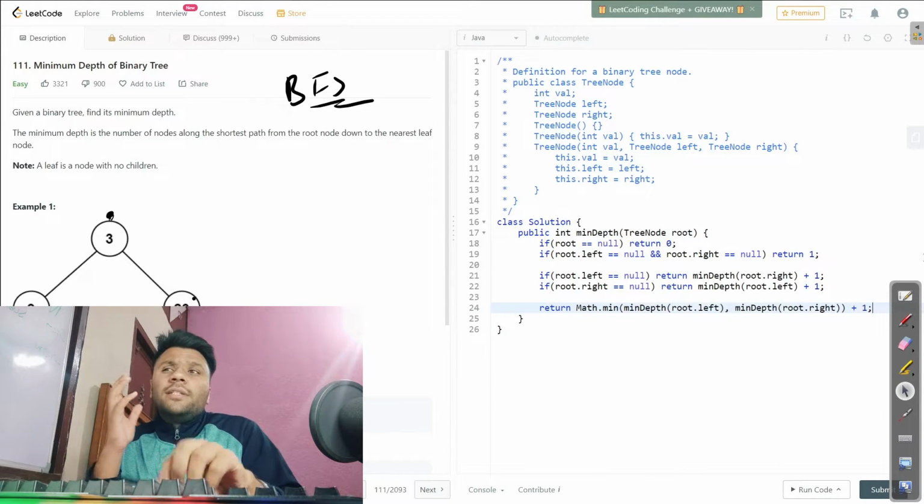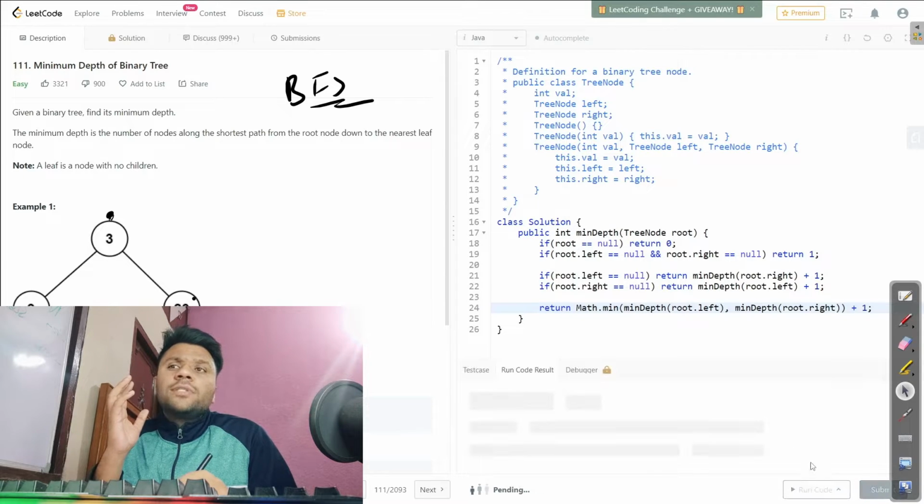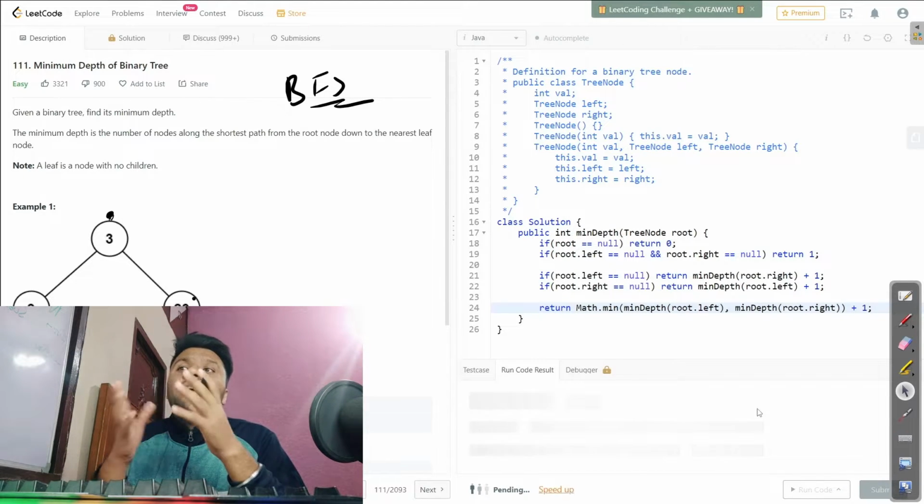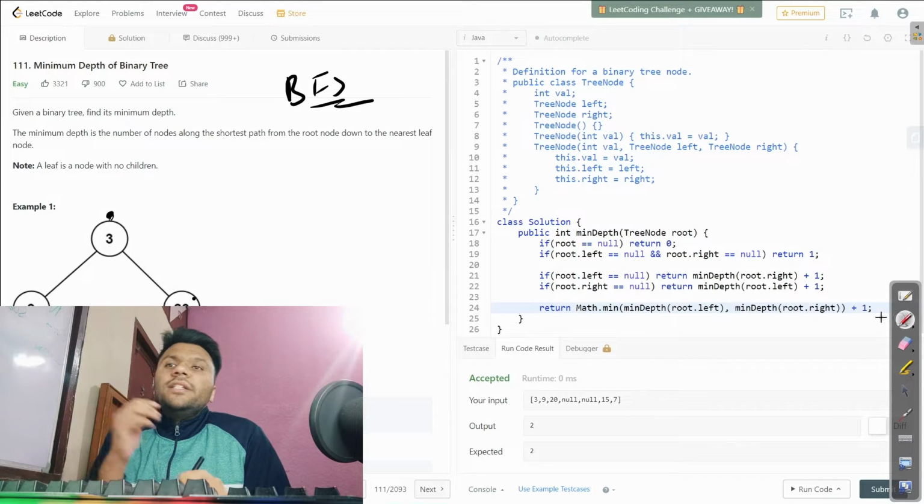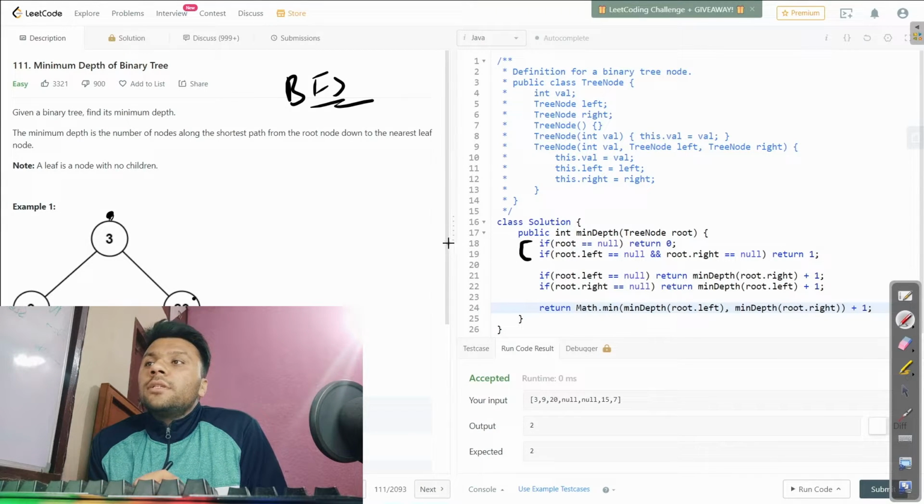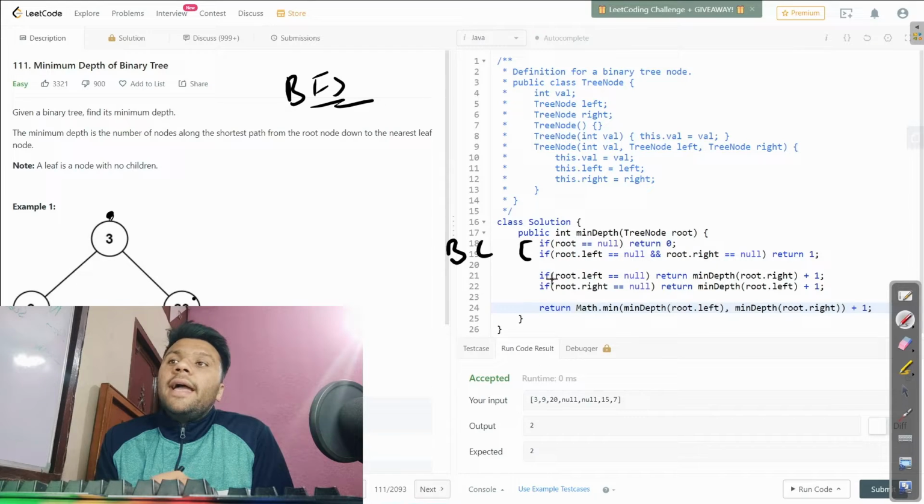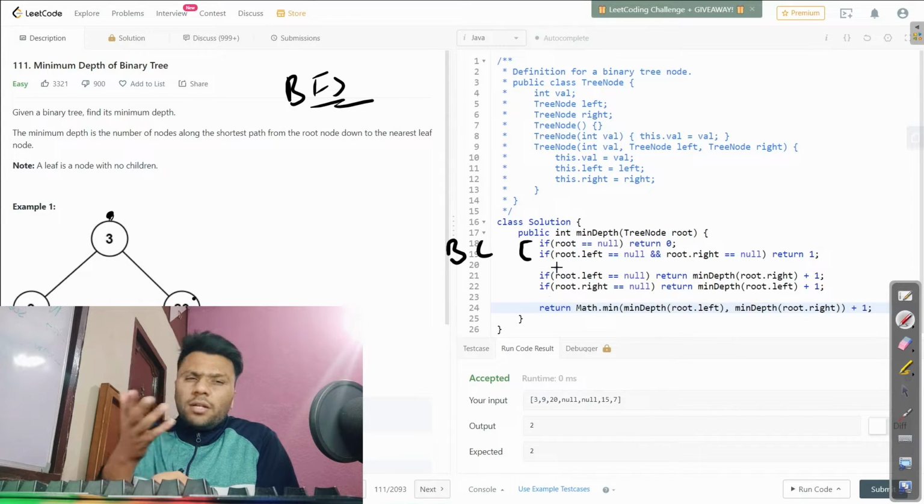If you don't understand what we are doing, let me first of all run it to see if we are facing any compilation error over here. Then I will walk you through the code again. Okay, so ladies and gentlemen, these two are our base conditions. Let me explain about the base condition.